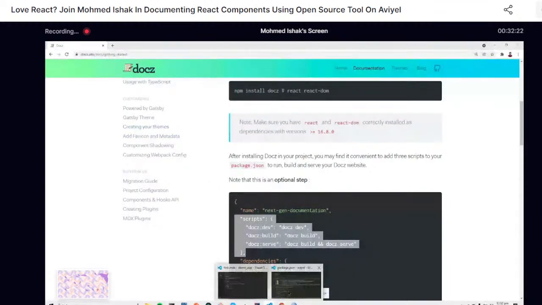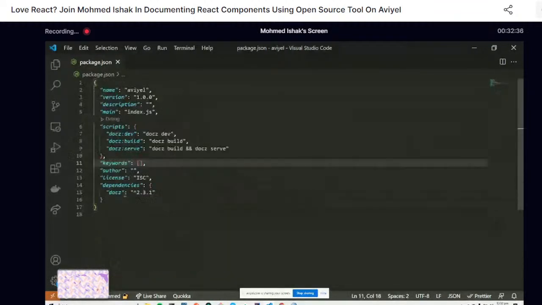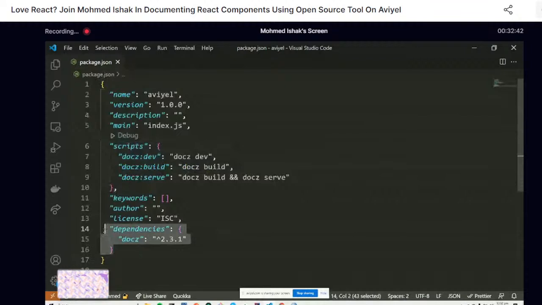So let's wait for my computer to install. Okay, it has installed, and this terminal is now deactivated, so I can type another command. But let's take a look at my package.json. What did I do? I added scripts, right? That is cool, but I didn't add these dependencies.